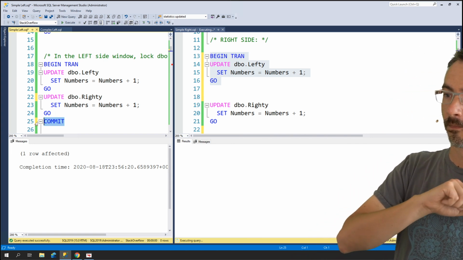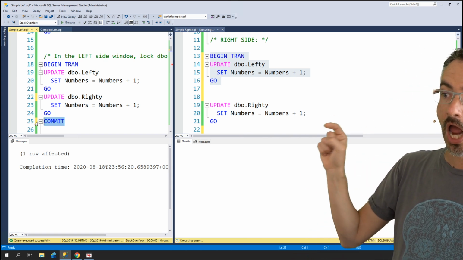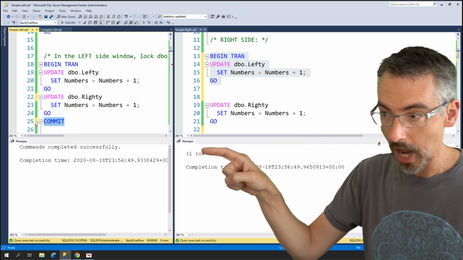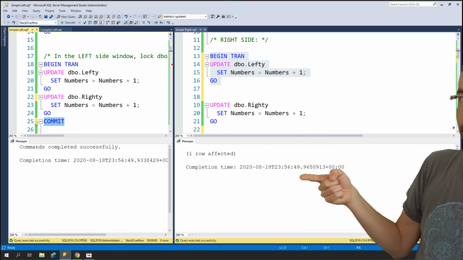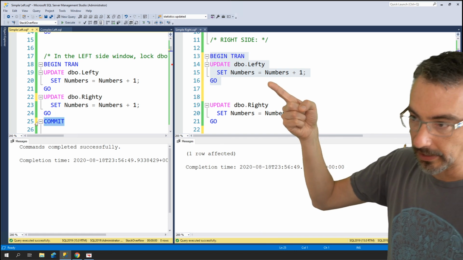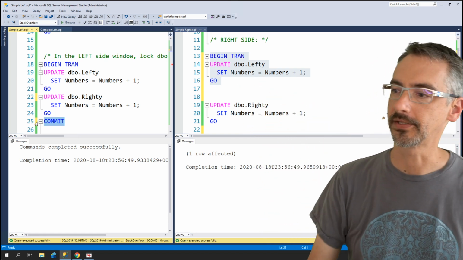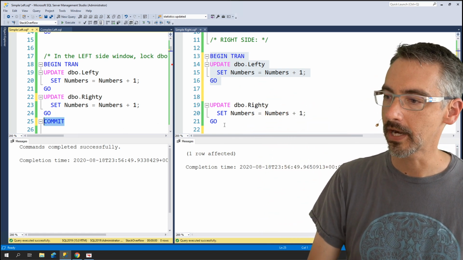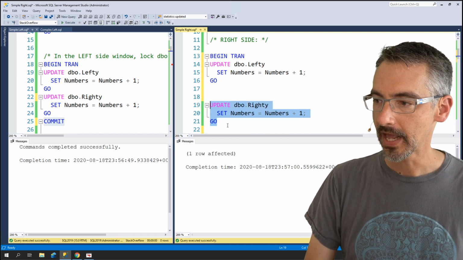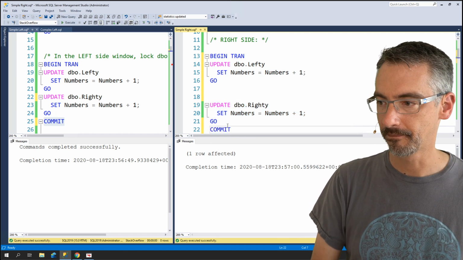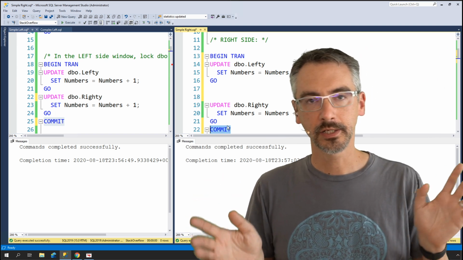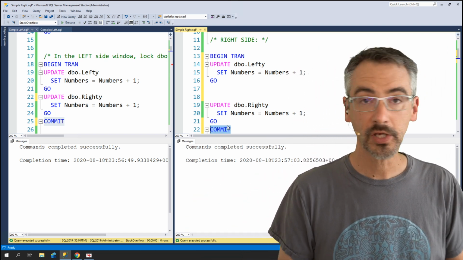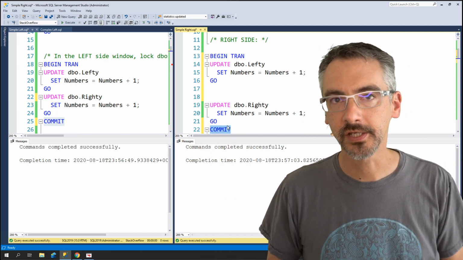Here we go. And now they both finish. Well, this guy isn't really finished yet. He just started his transaction. But now he can go on and update righty, and then he can commit. Boom. And the deadlocks are gone. Cheers all around, right? Free Guinness for everybody.